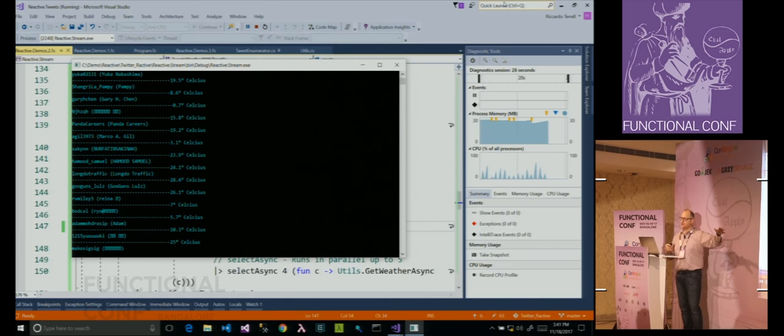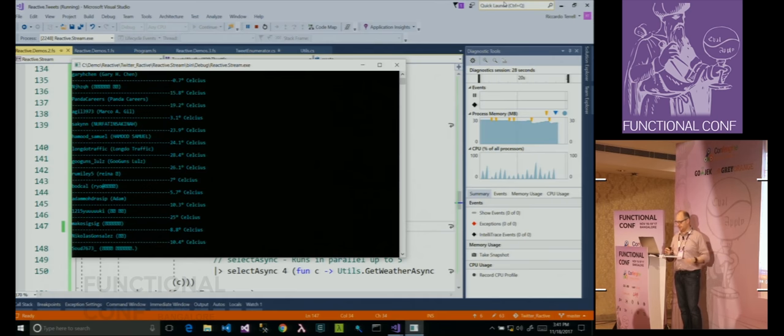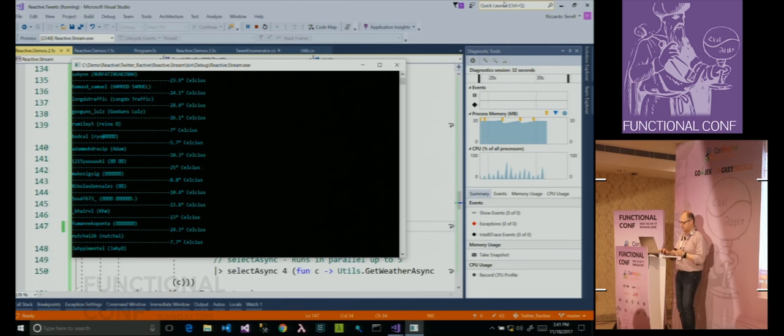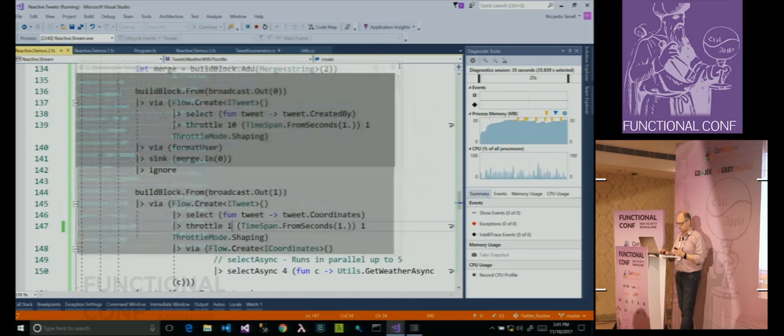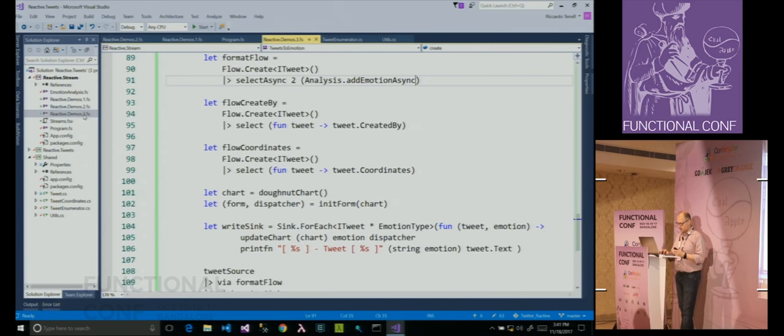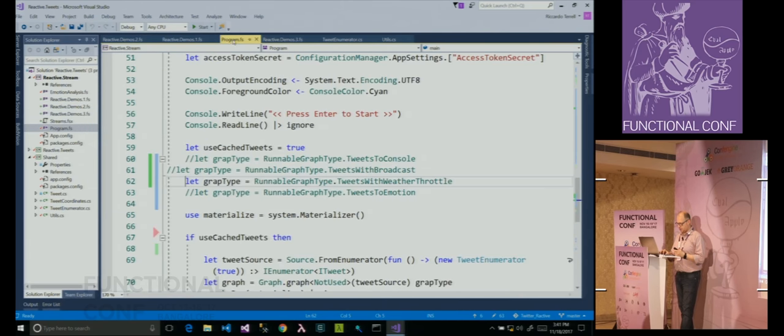If you have another consumer with a different speed, you're going to adapt to that speed as well, which is pretty nice. Now the last one I want to show is the emotion one, so sentiment.